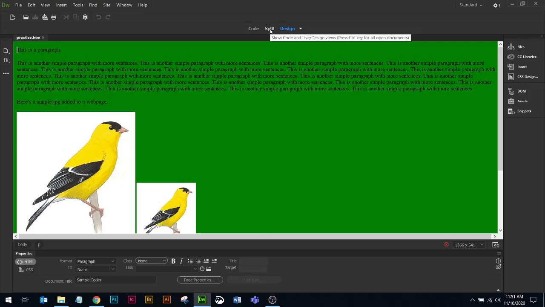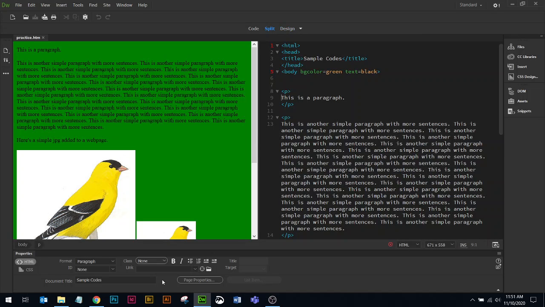I'm going to go back to the split, and I'm going to use my Properties panel. Notice in the Properties panel we have HTML and CSS. I'm going to recommend right now that you stay in HTML. So if I work on the left-hand side here or in the actual design view, I'm just going to grab a couple of things here.